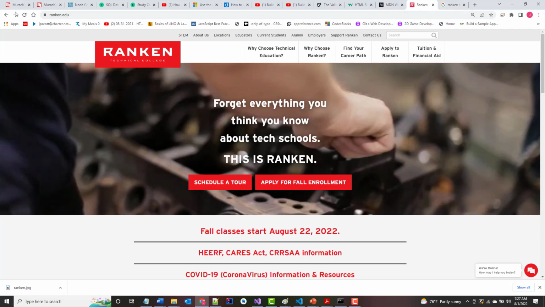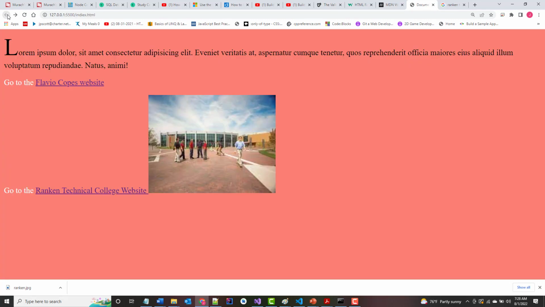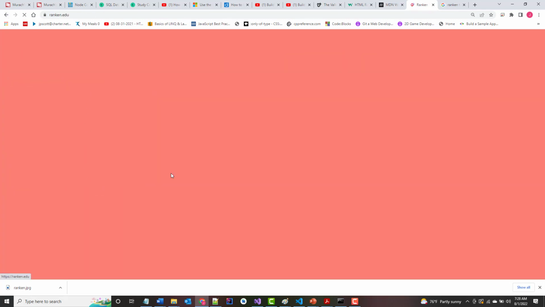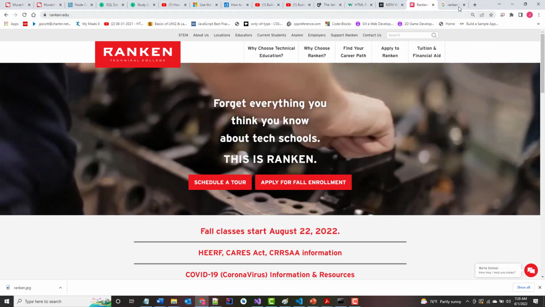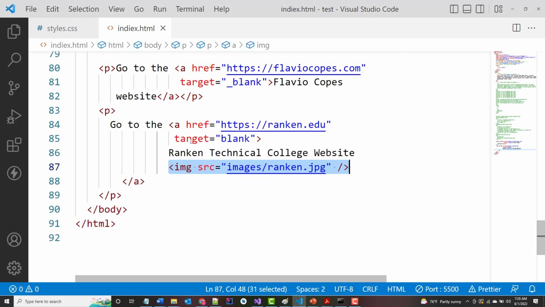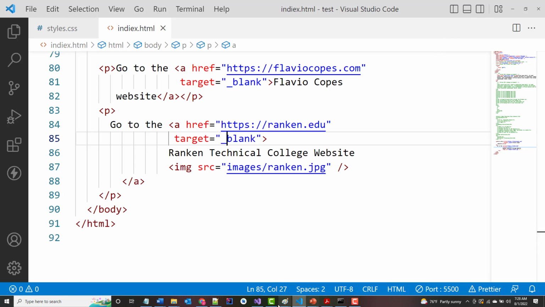Now when I refresh, so I can click here, and it will open it up, or it should open it up in a new window, although it doesn't look like it did. So let's look at that. Target equals, it's because it's underscore blank. All right, so let's look at that.